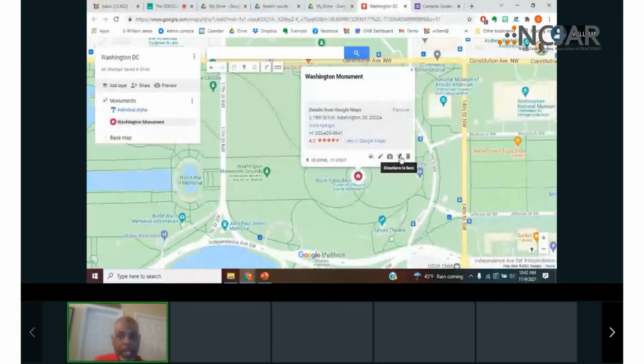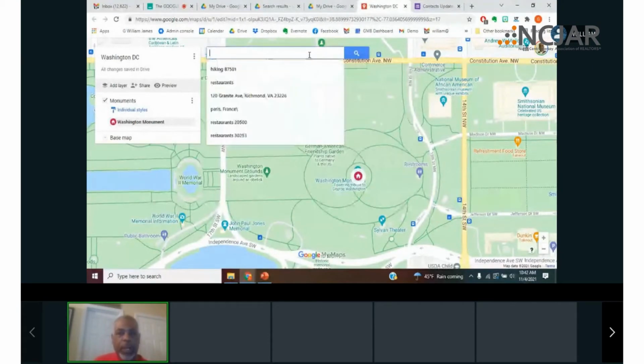Over here, directions. So you can click on directions to here from wherever you are, and it will give the directions. But we'll talk about that one in a moment. All right, so we got the Washington Monument. The next one we want to add is the Lincoln Memorial.